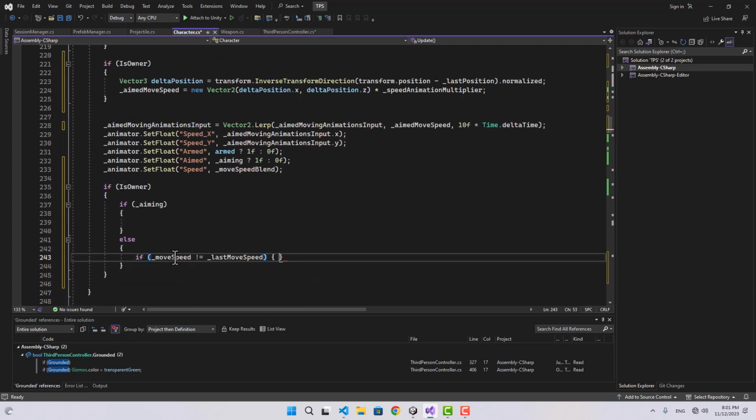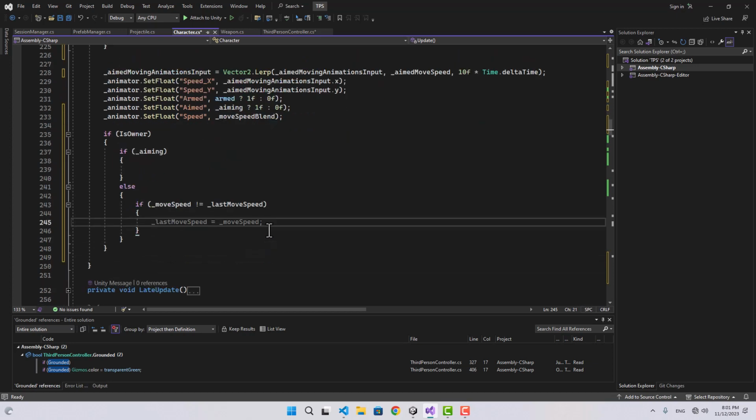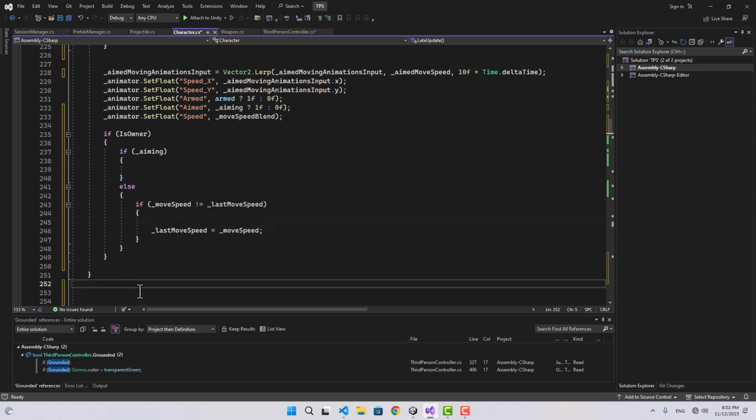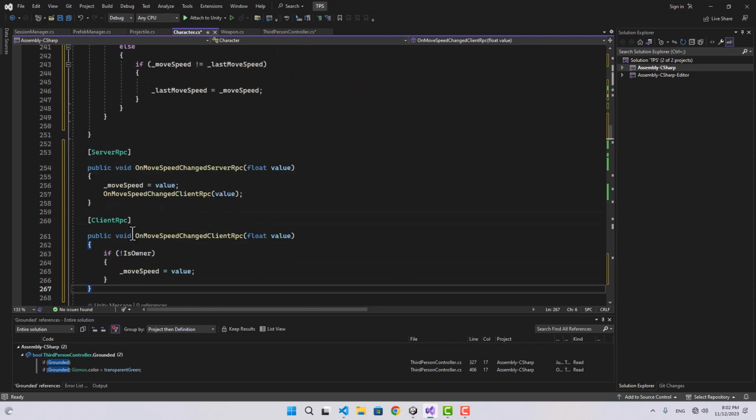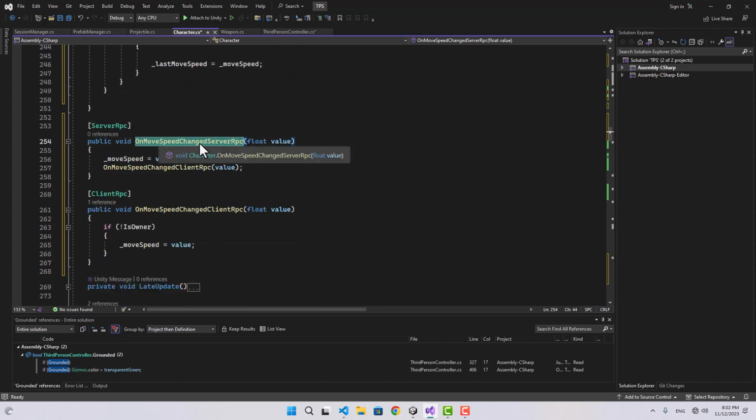So if the move speed is not equal to last move speed, we set last move speed equal to move speed, and before we do that, we're gonna call a function. So I'm gonna create two functions. One of them is on move speed changed server RPC. It's gonna take a float value. So when that happens, we are going to assign the move speed to the value.